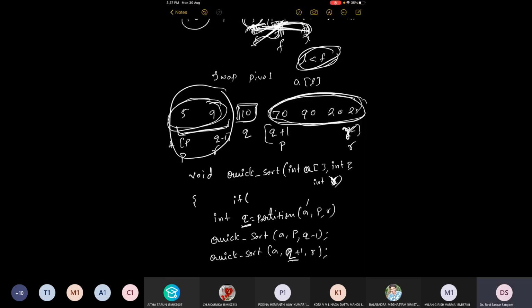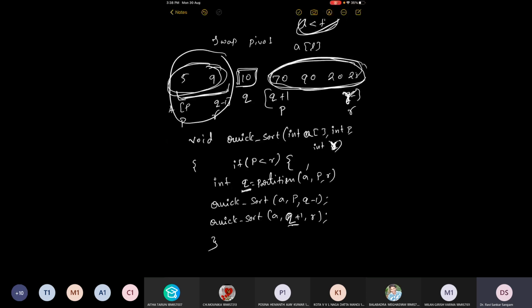The first index should always be less than R. To partition a list into two sublists, we need at least two elements. If there are two elements, then P is not equal to R. What happens if P equals R? It means the first index of the array equals the last index, so there is only one element, and we cannot perform partitioning. How can we divide an array with one element into two sublists? It's not possible, right? So the termination condition here is P less than R.